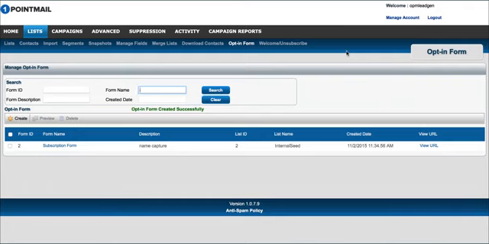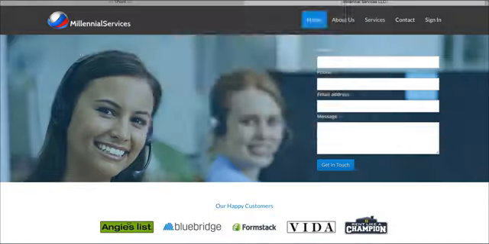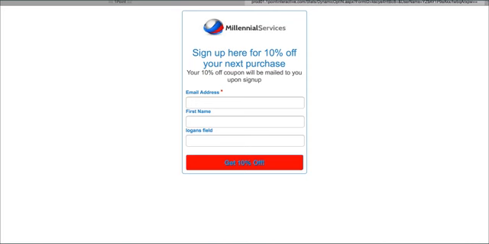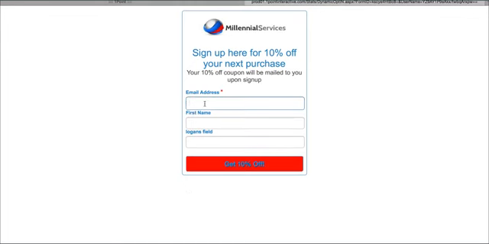I didn't preview this, so I have no idea if it's going to look good or not. There's the Millennial Services site. Let me go to the link. Okay, so here is the form. That red and blue on the submit button is a little painful to look at, so obviously you wouldn't want to leave that, but you can see I've got my fields, email, first name, Logan's field. Email address is the only required one.